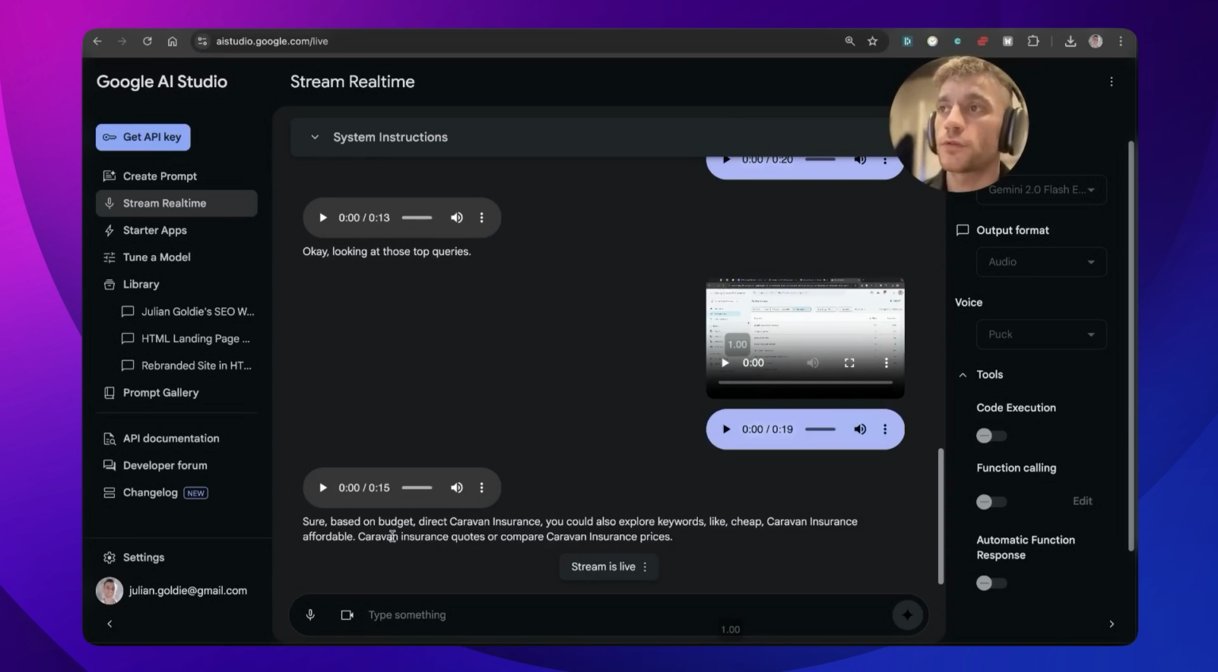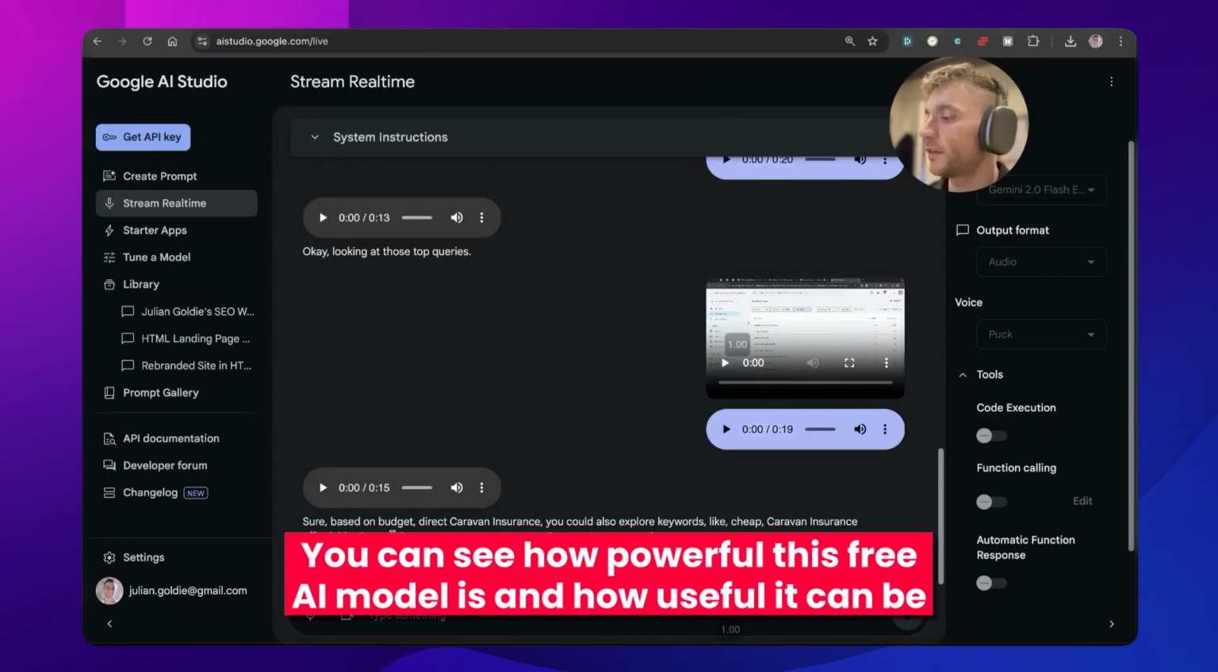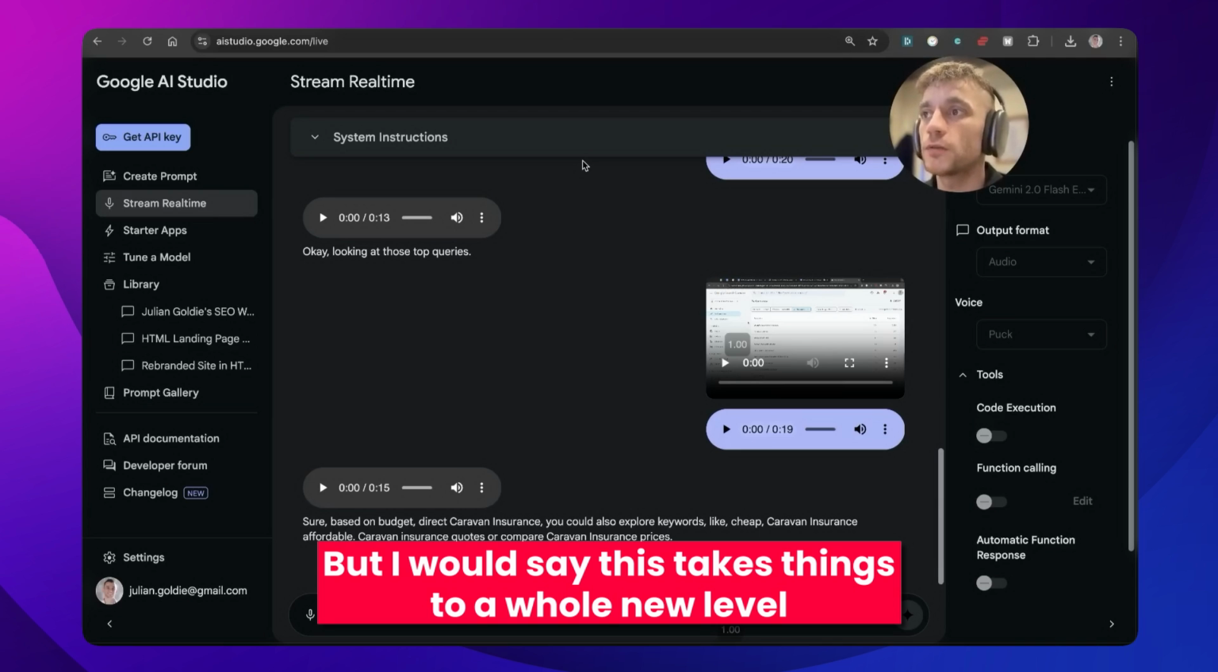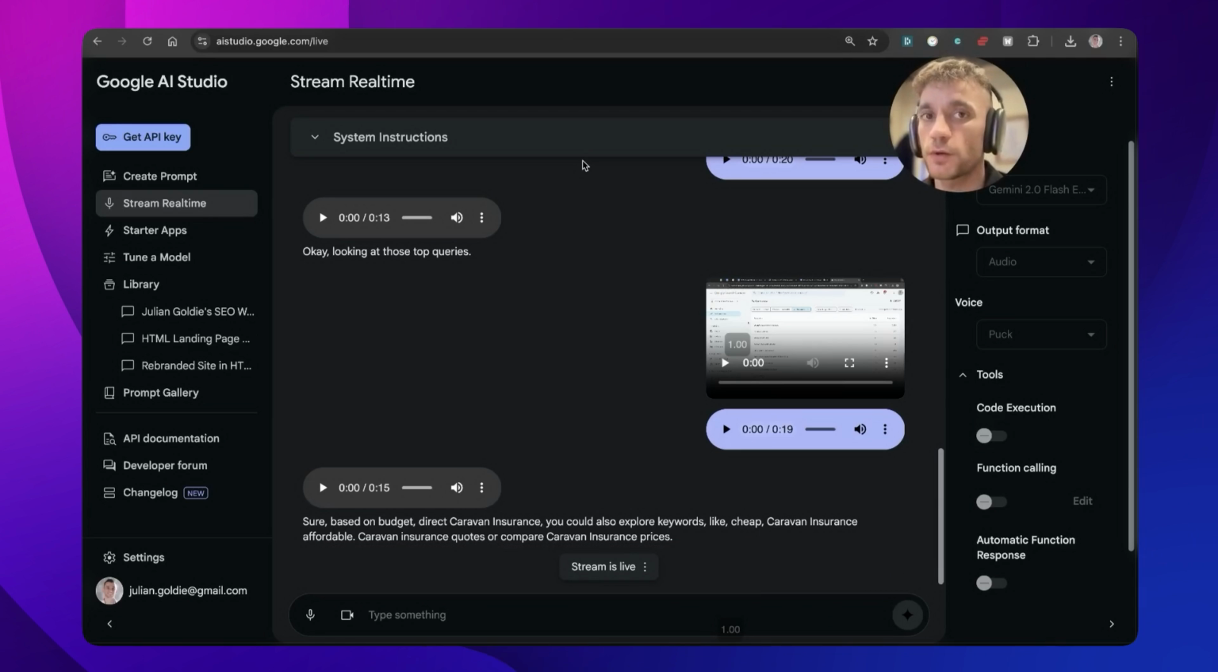All right, so I'll stop the recording there, but you can see how powerful this free AI model is and how useful it can be. Kind of like an assistant, but it's way more engaging, right? So normally maybe you use ChatGPT or use Claude to assist you, but I would say this takes things to a whole new level because now it can see what you're doing on screen and it can work side by side with you and you can interact with it through voice and everything else, right? And it just becomes a lot more engaging.